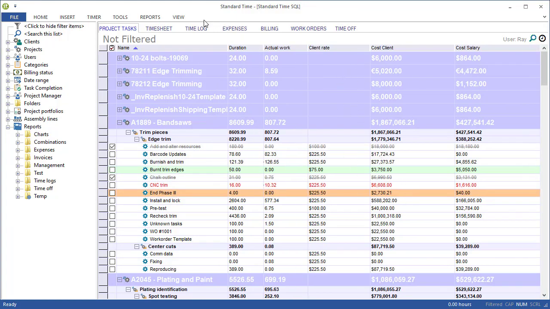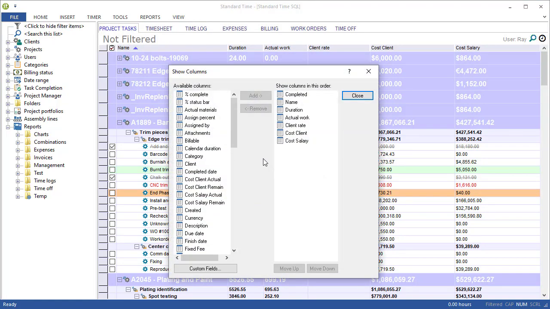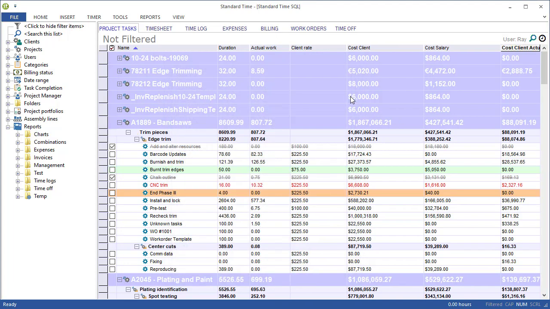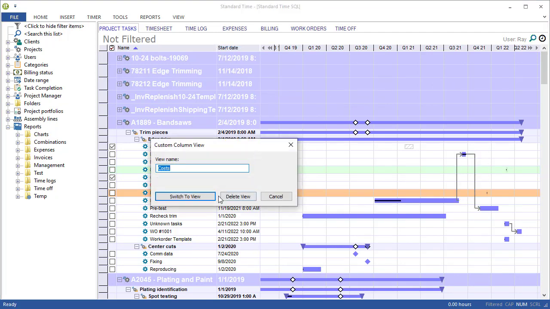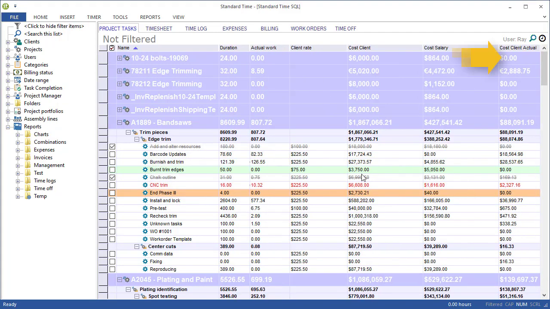I selected one, I went to the View menu, chose Columns, and I simply added a new column and arranged it by moving up or down. Click Close, there's the new column. Now if I switch to a different subview and then back to the original that I just changed, you'll see that that column is still there.